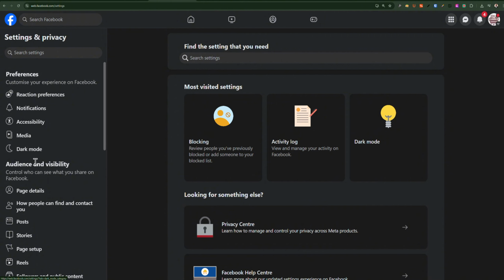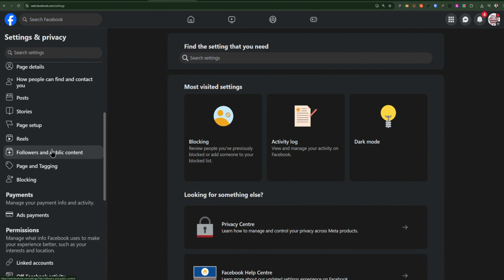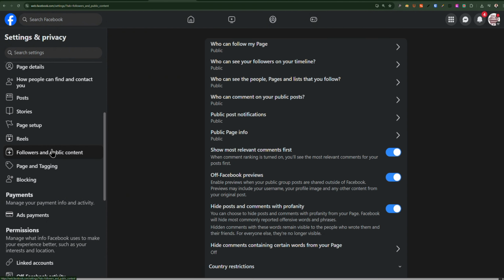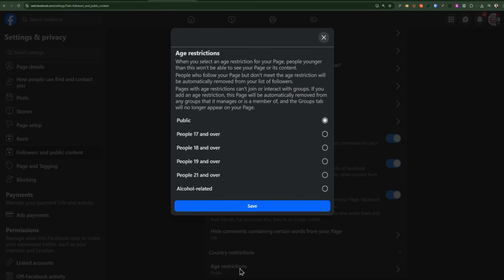Now right under audience and visibility, you want to scroll down to followers and public content, and then scroll down to age restrictions. Click on the option, and right here you'll see the age grouping. The footnote says when you select an age restriction for your page, people younger than this won't be able to see your page or its content.